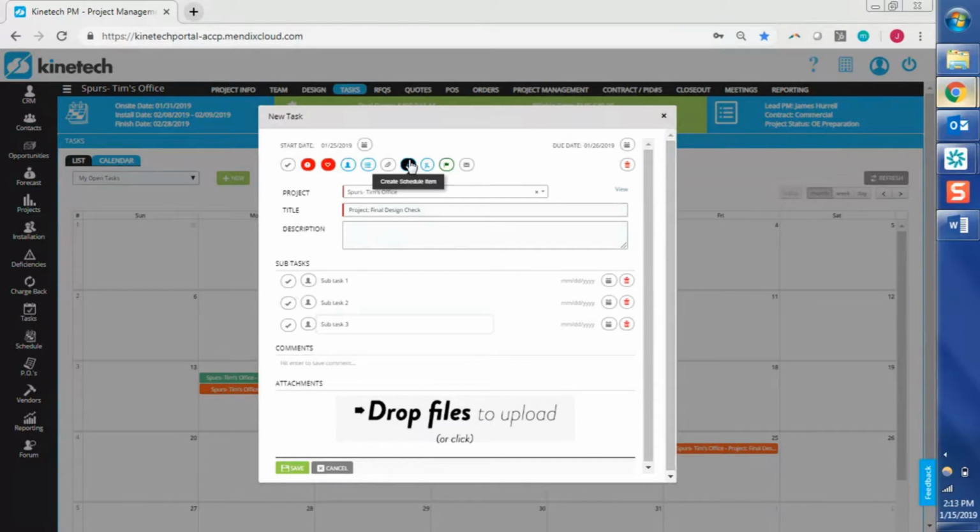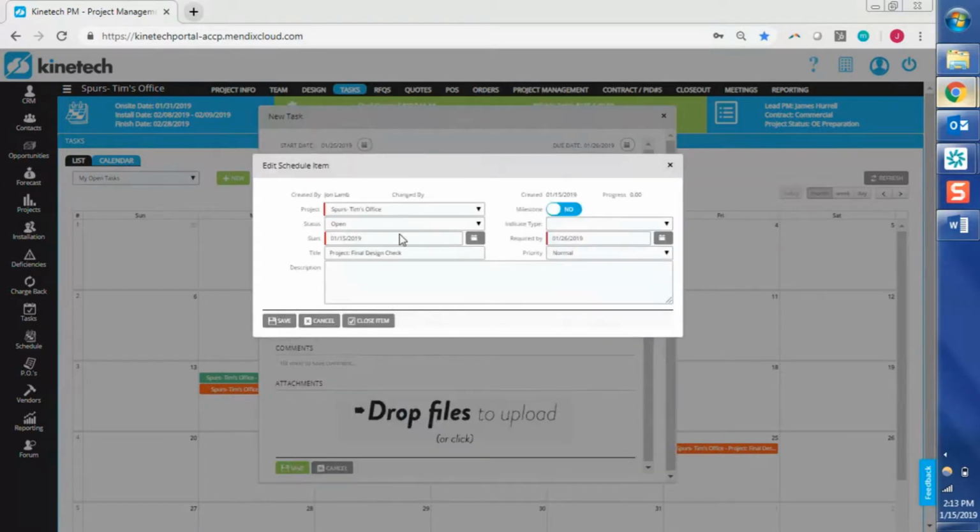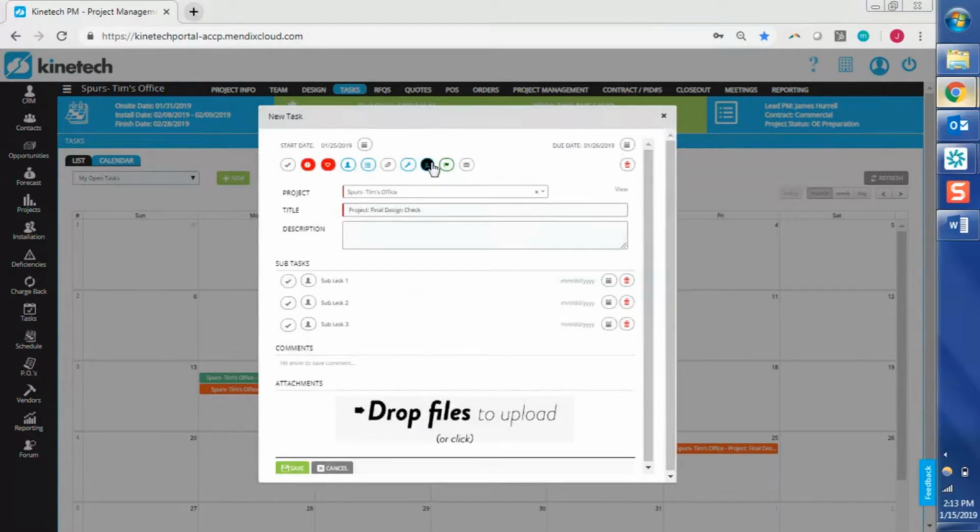So if you do have an item that is both a task and a schedule item, you can easily create a schedule item from your task by clicking this icon here. And what that's going to do is it's going to create a pop-up. It's going to title it with the same name as your task, and then you can make whatever edits you need to make from there. So add it as a milestone, the type, and you can adjust your dates as well. So we'll just go ahead and click save on that.